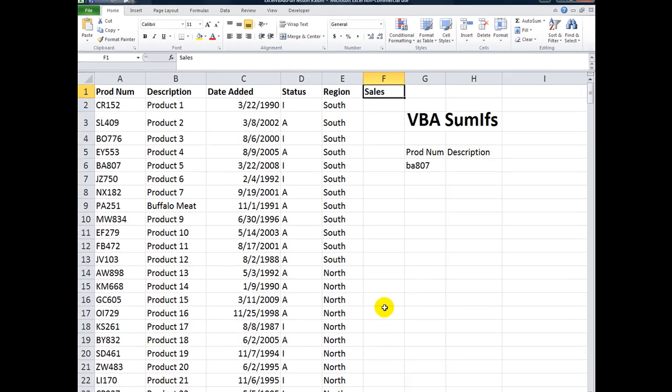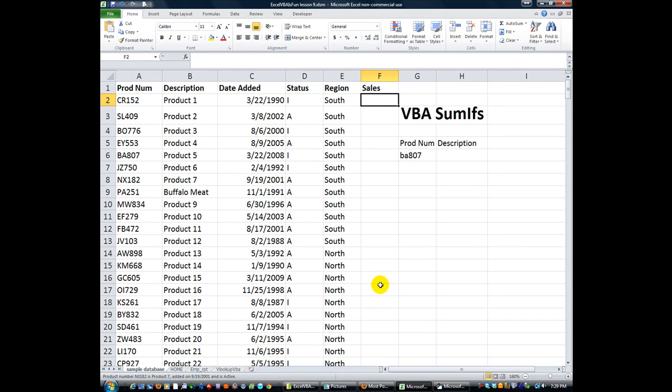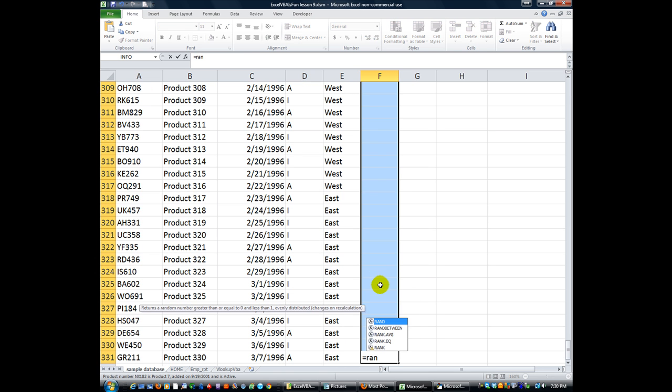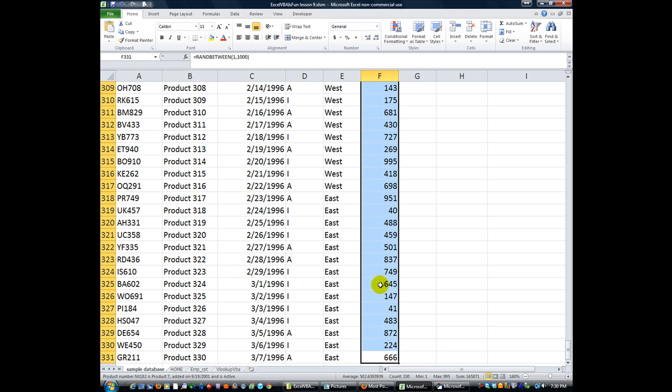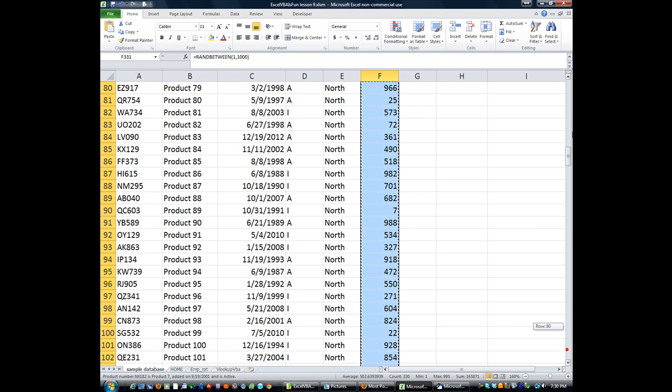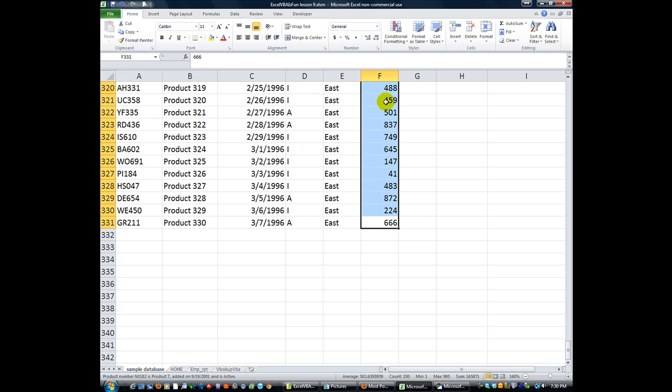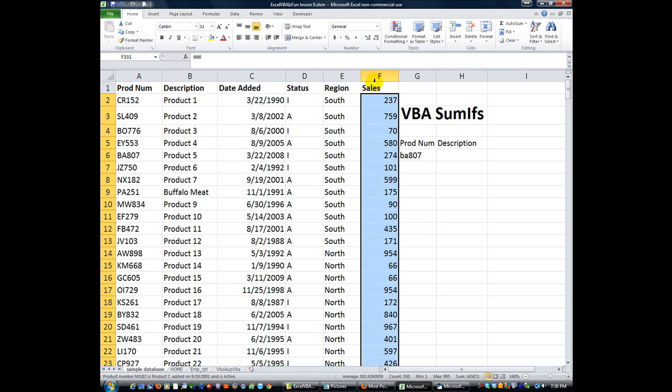So, let's Control up. And for the sales, we'll just select that entire region here. Control Shift up. Shift down. Okay. I'm going to say equals random number between 1 and 1,000, and we'll hit Control Enter, and then let's Control C to copy, and we'll go up here and we'll just paste values. Right click and choose the values. So if I can hit escape here. So now we have random sales.